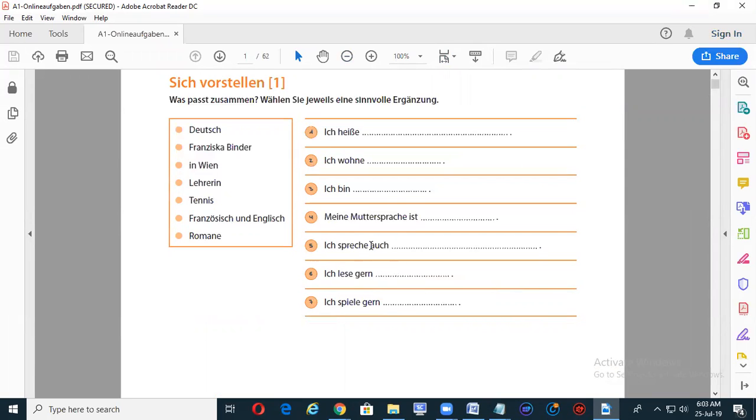Like here, auch is also going to be an adverb. Normally in English, what do you say? I also speak English and German. Whereas in German, we never allow any adverb to come in between. So I don't say I also speak, I speak also. Like understand, I don't understand. In German, I would say ich verstehe nicht. The nicht is also going to be an adverb.